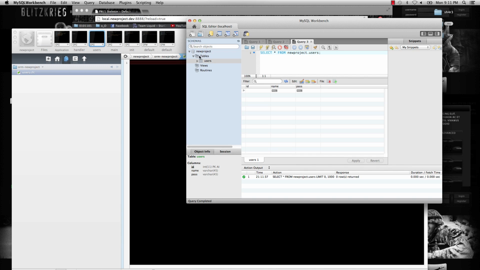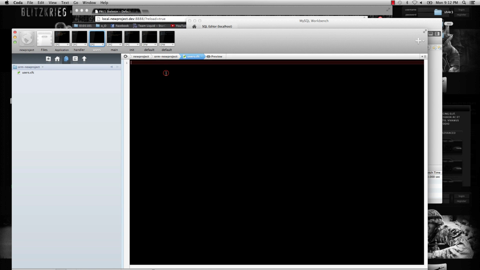So once you create a new table, in this case users, we're just going to make a users.cfc and then map out all those IDs. So you can put cfcomponent persistent equals true, table equals users. Inside here we're going to define a cfproperty, name equals ID, column equals ID, and generator equals native.